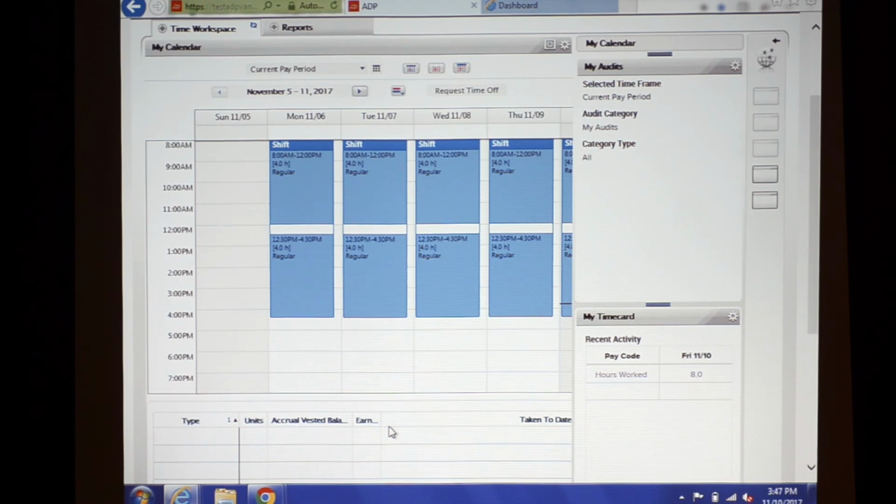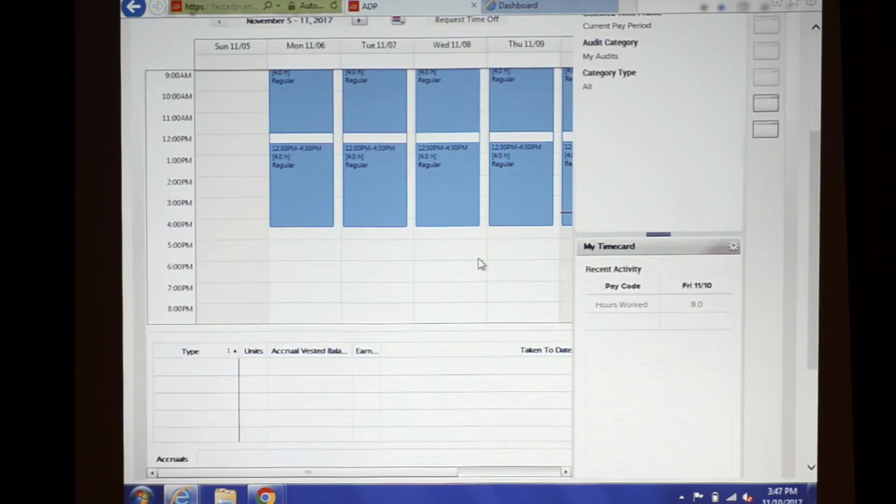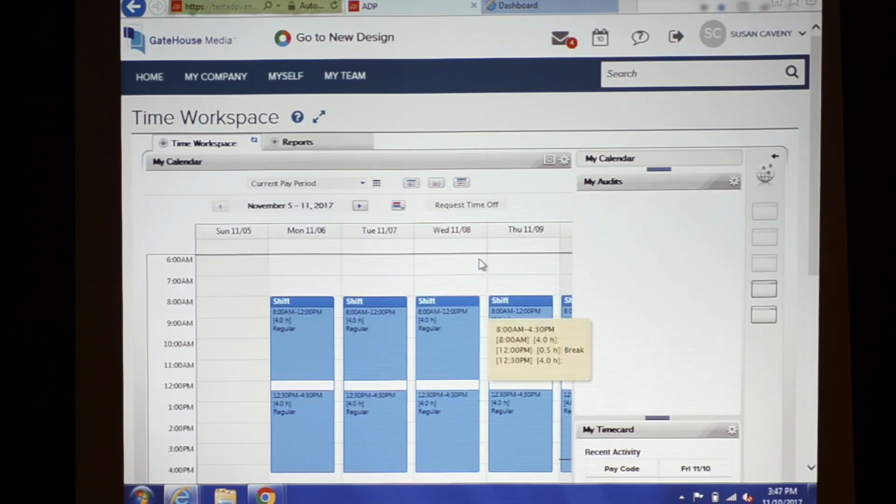After you click submit, your PTO request will automatically be sent through the system to your manager to approve based on scheduling requirements. And once your PTO request is either approved or denied, you will receive notification through the system. So that's how you submit a PTO request on the full Vantage view.